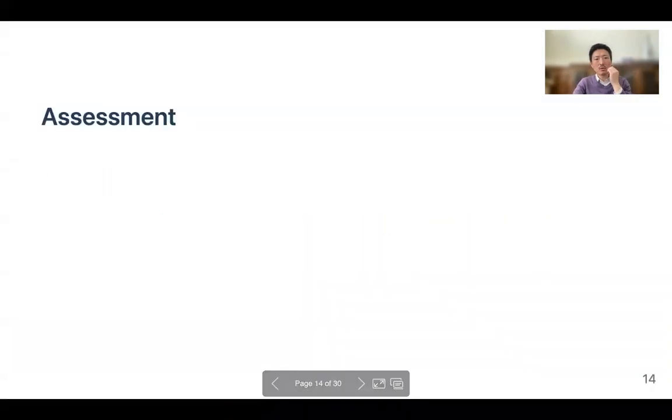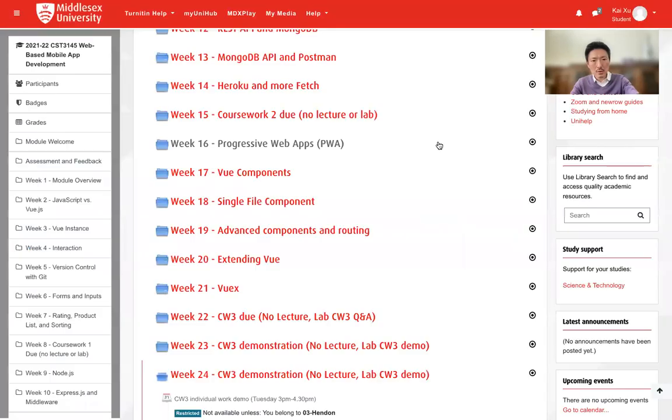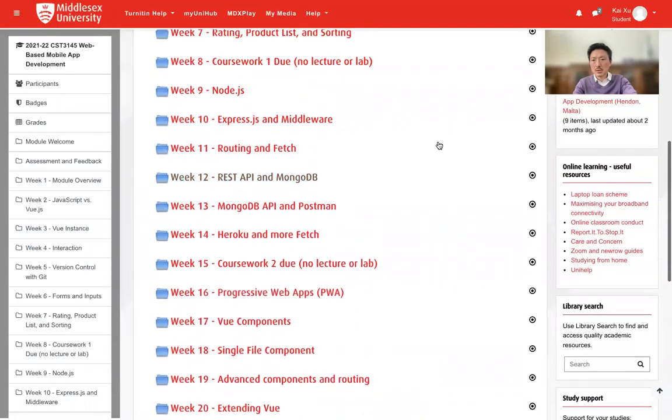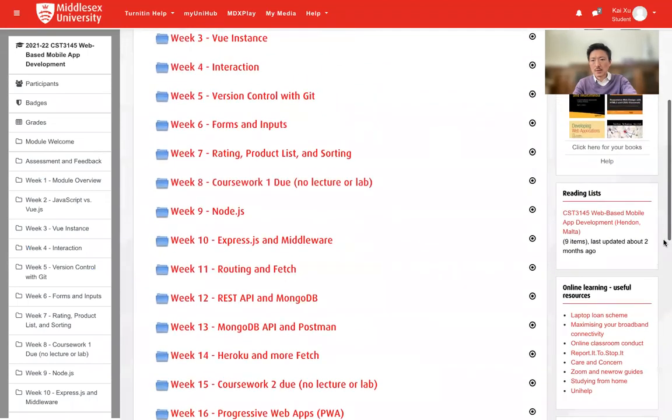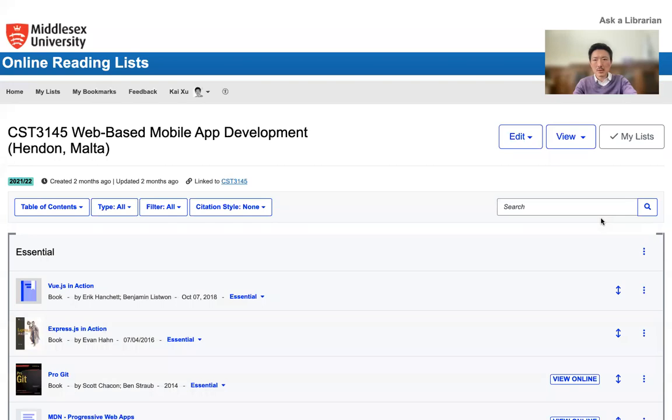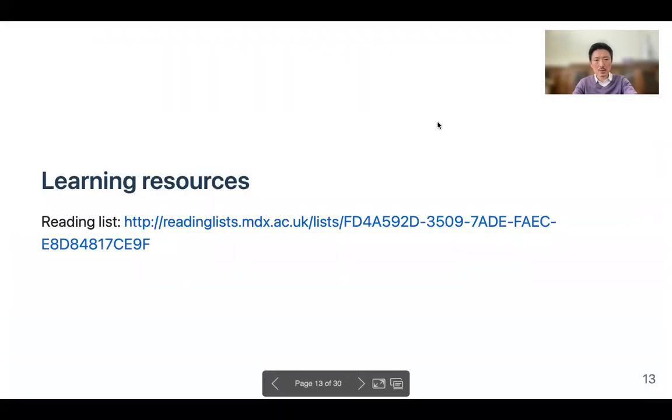Okay, that's the learning resource. And I'm sure you already know by now, on the module page you have this reading list link on the side, and it goes to exactly the same page as we were before. Let's go back. Or is it different? Okay, that's a different one.